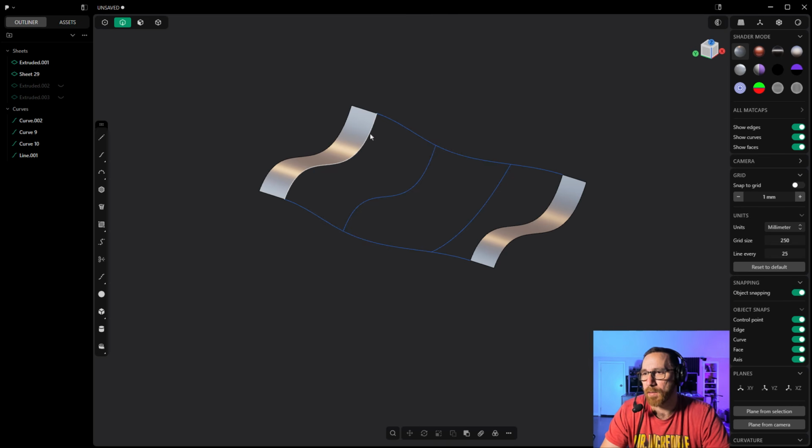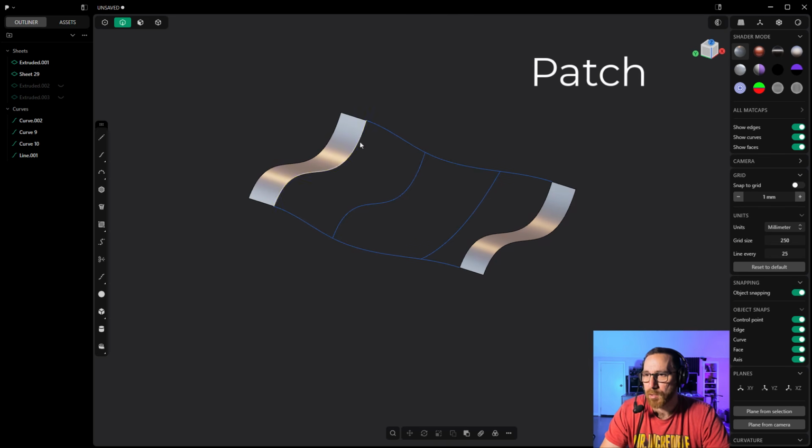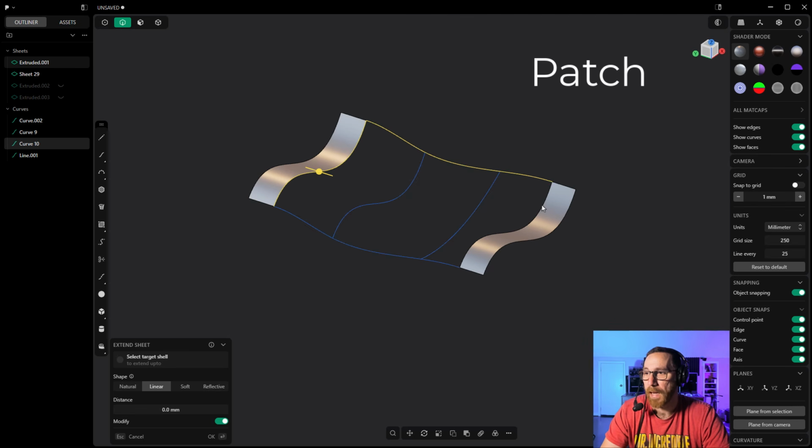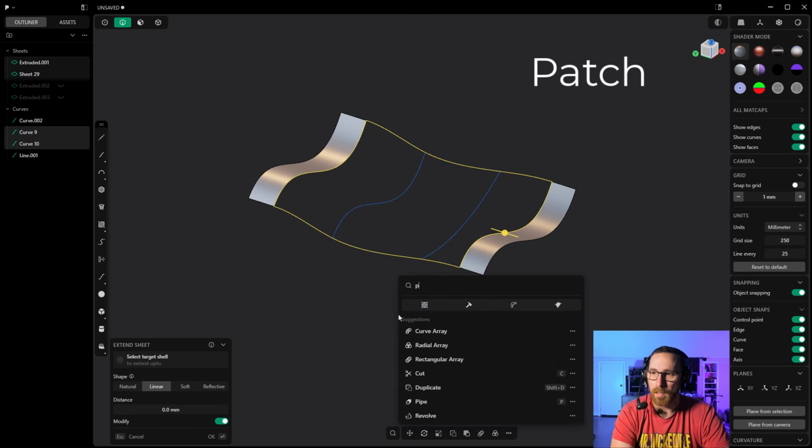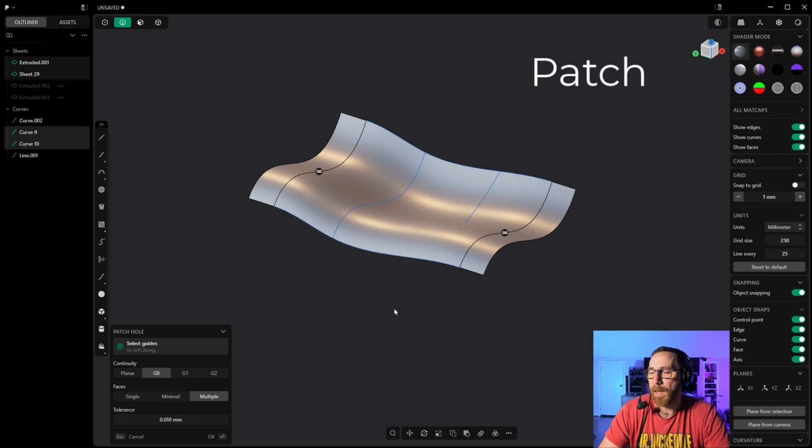Let's first talk about patch. The patch tool requires us to have a closed boundary. This means that all four sides, in this case, it doesn't have to be four, but in our case, all four sides need to connect. And then when we patch, it'll use those.